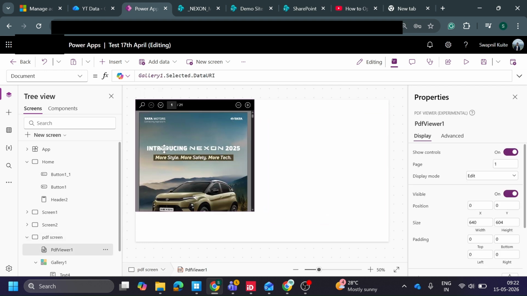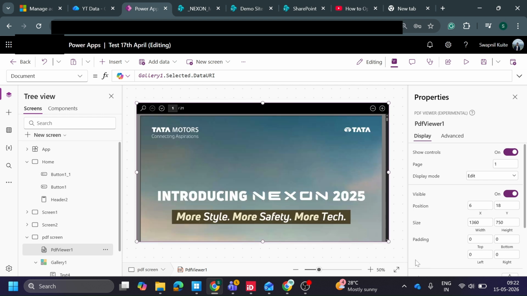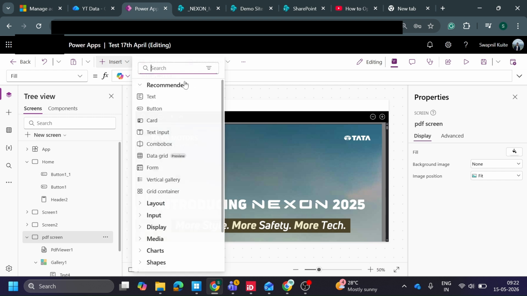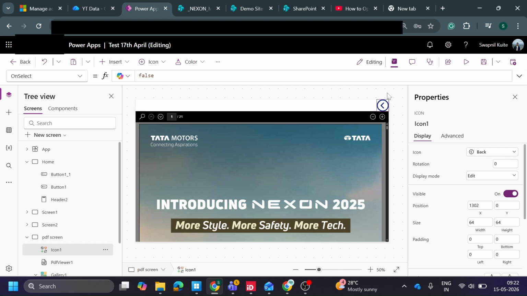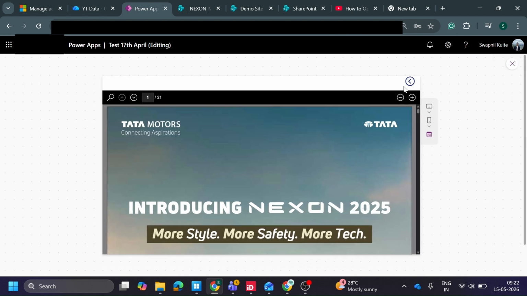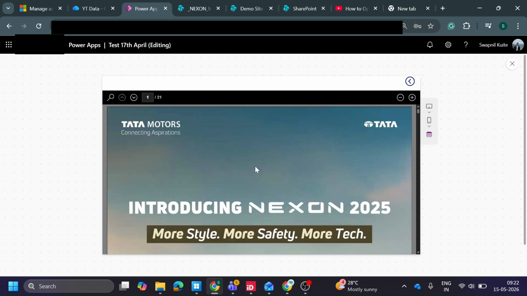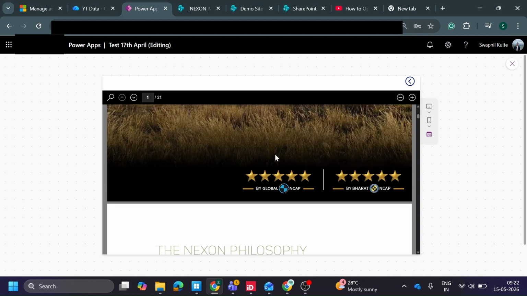Now just drag the PDF viewer and expand it. Because we want to be able to go back again, we will add a back button, a back arrow somewhere at the top, and put the back function. Now if you go again and view the card details, it will open only that particular main browser, and this is how you will see a static PDF in your Power App.